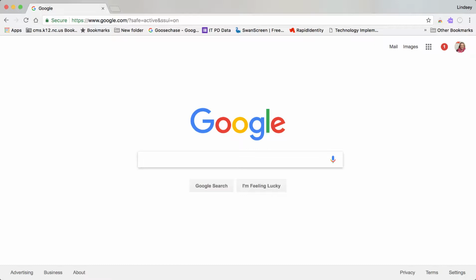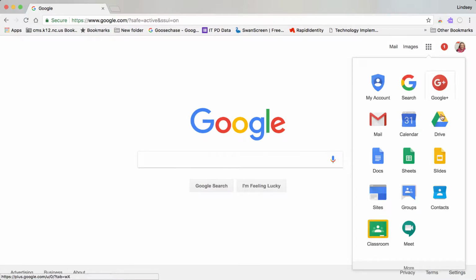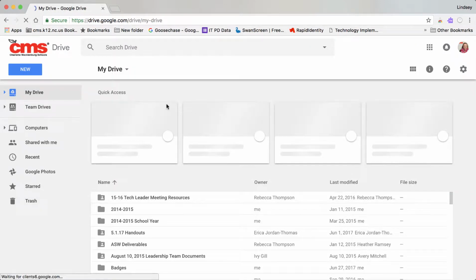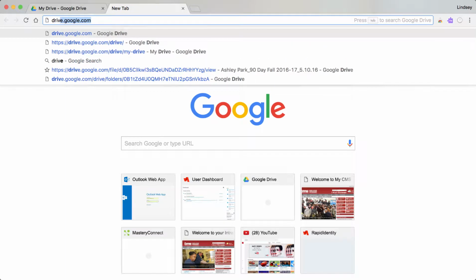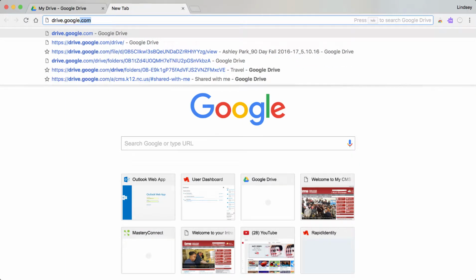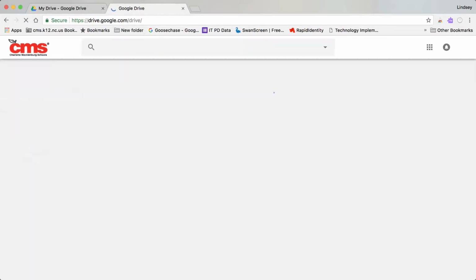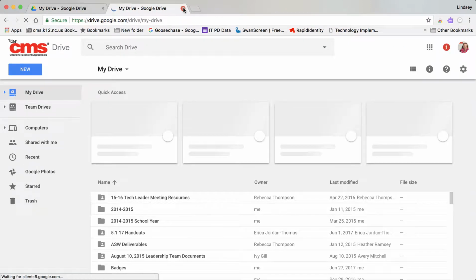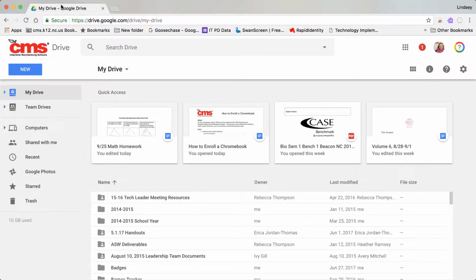Okay, so I'm going to show you a couple of different ways to get to Google Drive as well as the option that I just showed you. So you can hit the Google Apps grid here, which is that 3x3 array, and hit Drive. And that will take you straight into your Drive. Or you can just type in drive.google.com, and that will also take you to Drive as well.